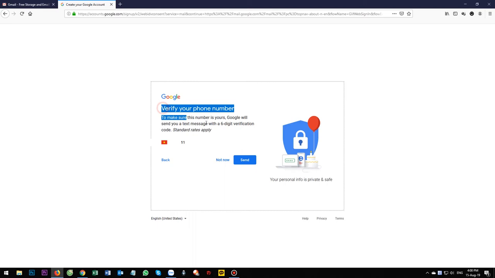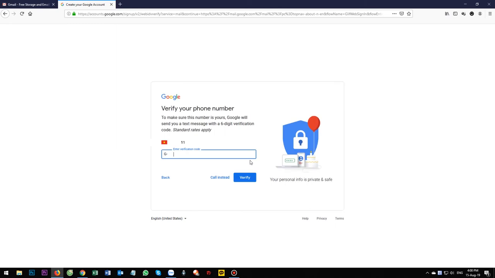Okay, now they ask you to verify your phone. Check if you entered the right phone number or not. If it's correct, hit send. Now please wait for a moment and check your phone. Google will send you a code including 6 digits.